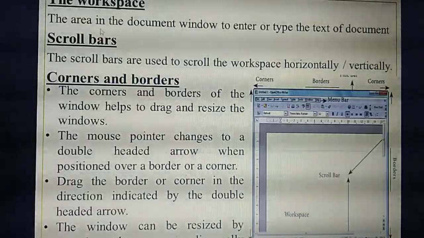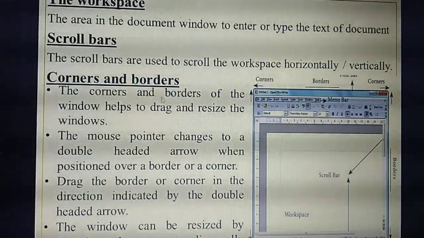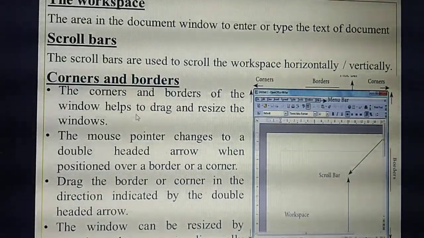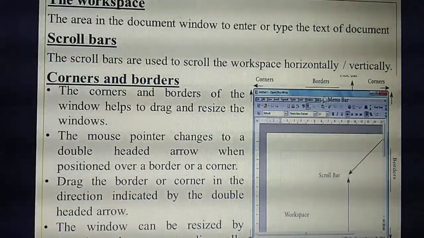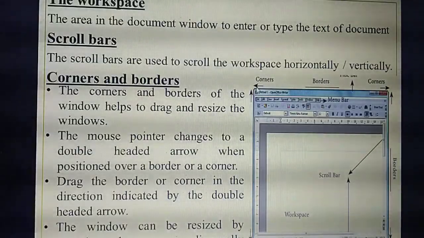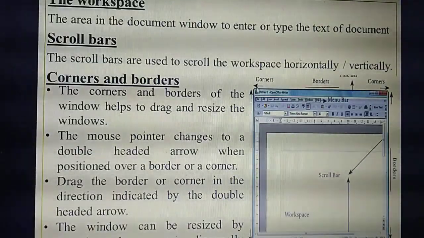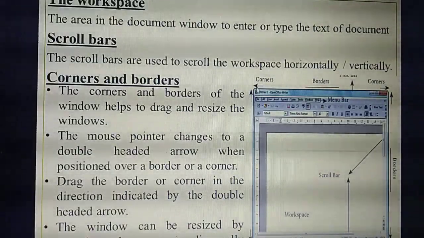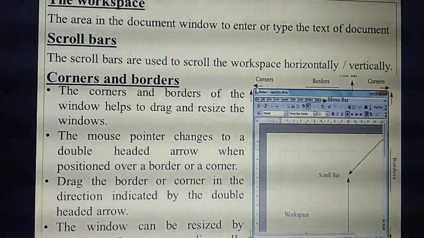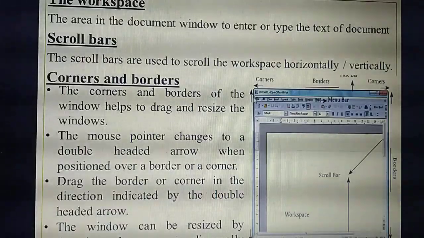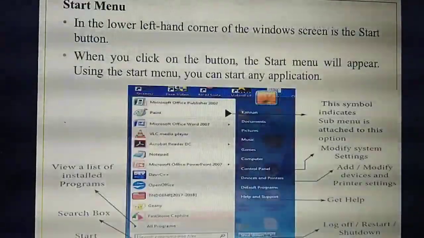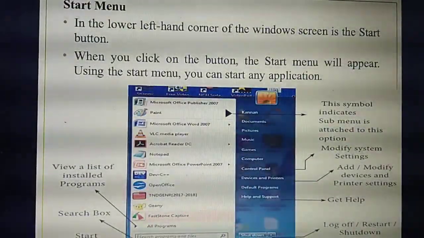Okay. So what's the use of corners and borders? Now you read. What's the first thing? The corners and borders can be used to drag and resize. What's the second point they have given? If you place the mouse pointer at the corner, the mouse pointer will change into a double-headed arrow. What's the use of a double-headed arrow? You can move the screen or drag and resize the screen. Understand? The next thing is the start menu.